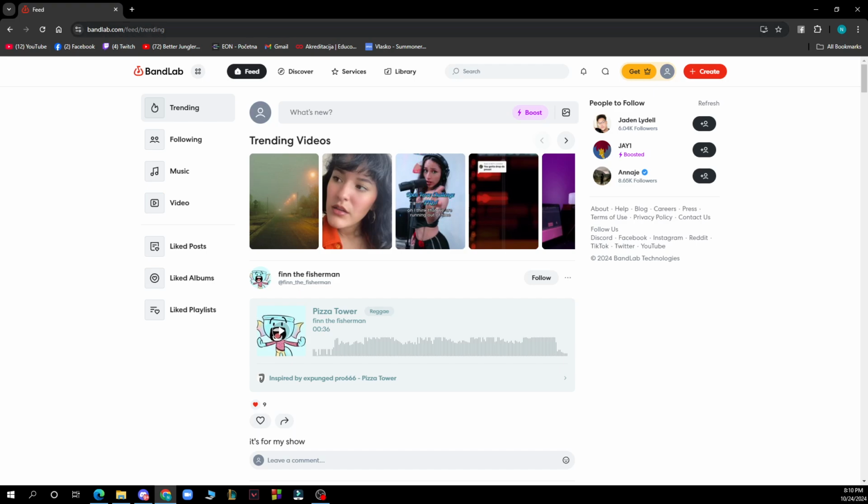But now guys, let's see what we actually have in front of us here. In the left side of the screen, we have the trending, following, music and video. We also have the liked posts, albums, and playlists. In the top side of the screen, we have the feed, discover, services, library, and the search bar. But now guys, let's see how you can actually go and export MIDI files in Bandlab.